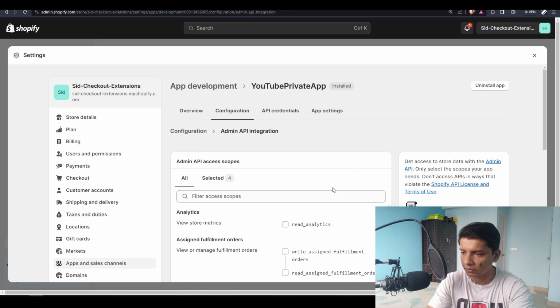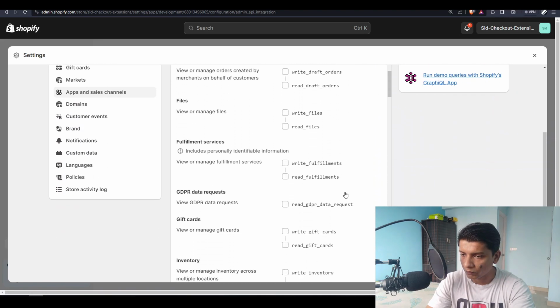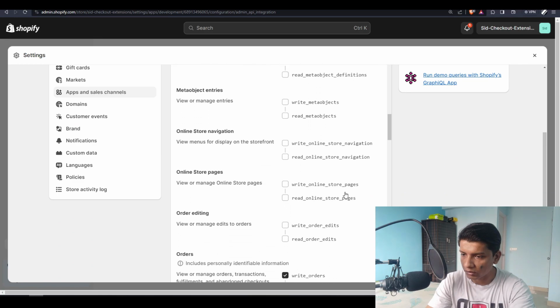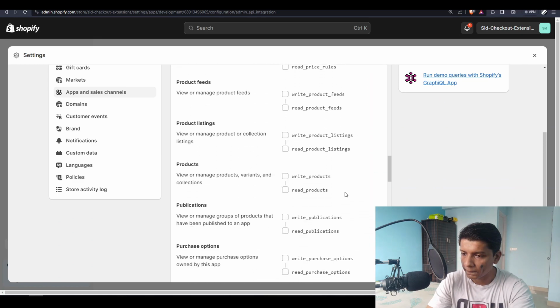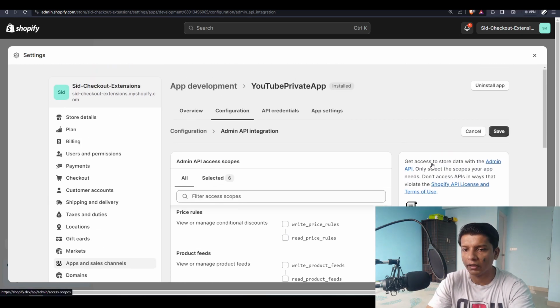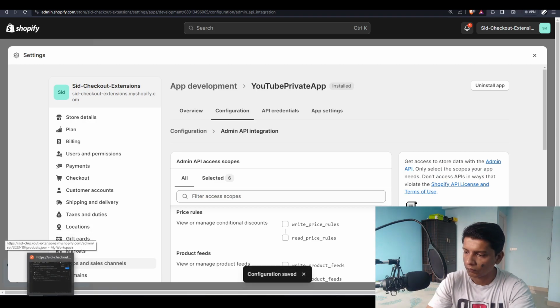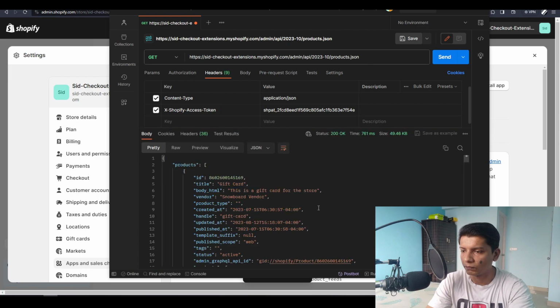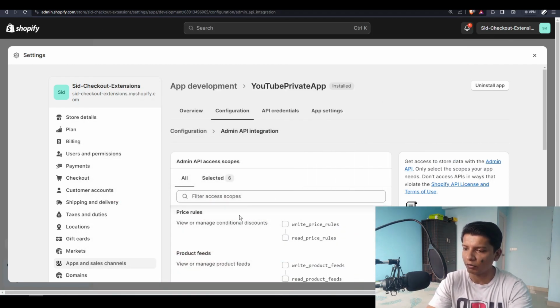So I will click edit. Where are products? There we go. So if I click write products and hit save. Yeah, if I click send now, there we go. Now I can get products data and I did not have to change the access token. So this is the advantage of using custom apps. You can change the app scopes on the fly. You don't have to go through the reinstallation phase or the OAuth phase. Anyway, so this is how you configure one and get it up and running.